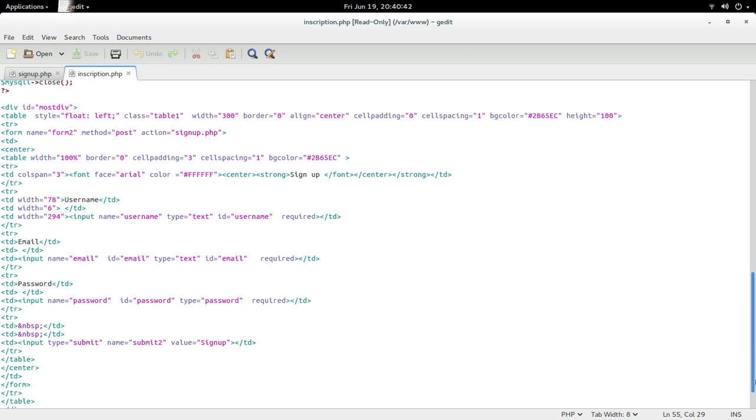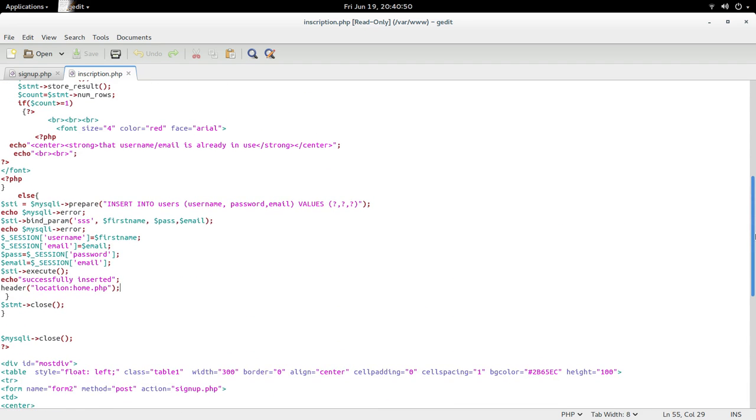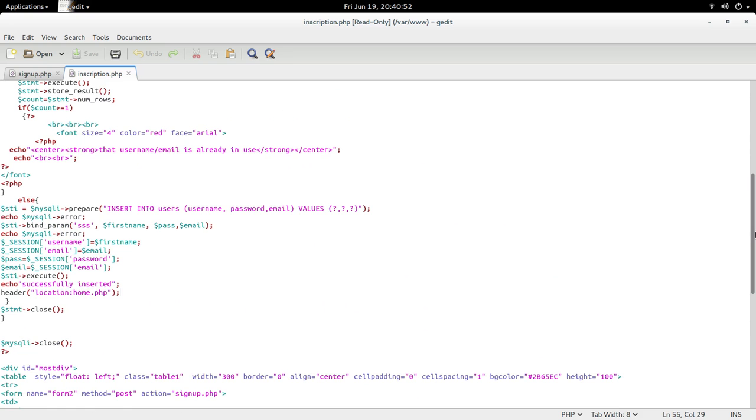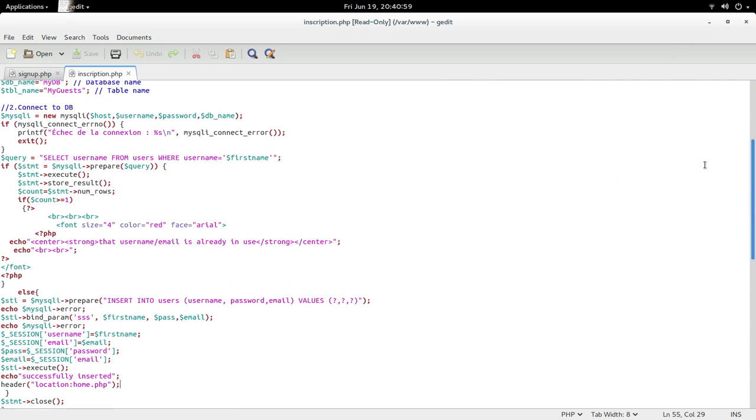And this is the same sign up form that's going to be shown in case the user doesn't provide a username that doesn't exist. If he provides a username that already exists, I'm going to show him the same form with the error message that I just showed you: the username or the email is already in use.